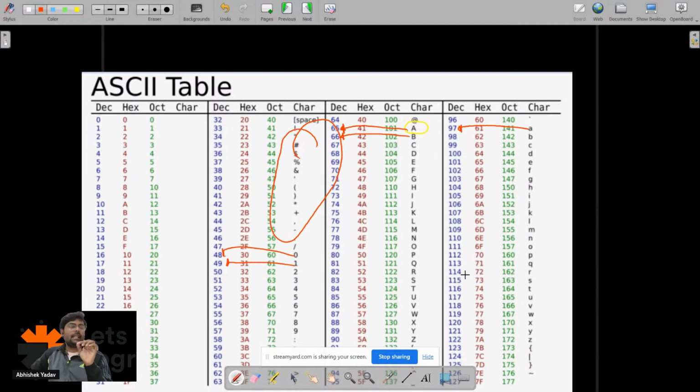So in the ASCII table, for each character, and that character can be your alphabet, can be your special symbol, can be your number, you have the ASCII value in decimal format. So we have the character. That character will be converted to the ASCII value, and that ASCII value will be converted to the binary format, and that binary format will be stored inside the computer memory.